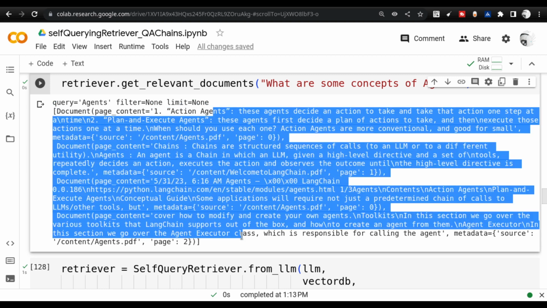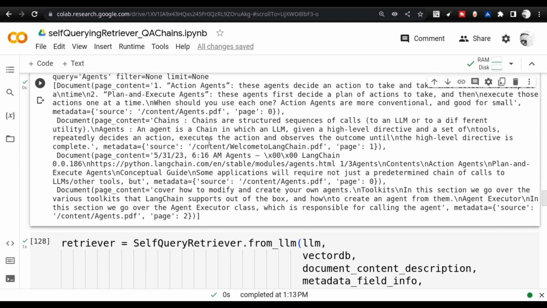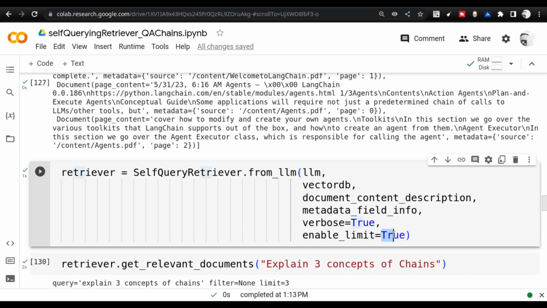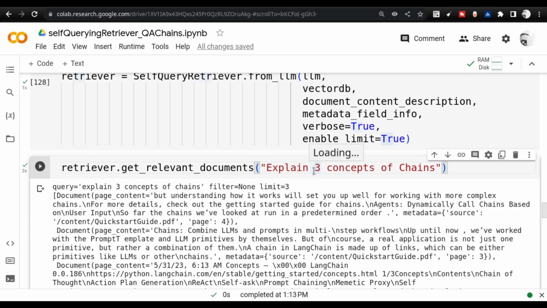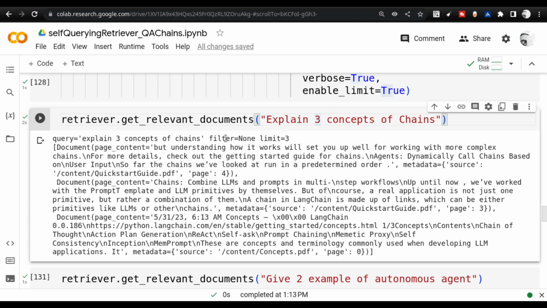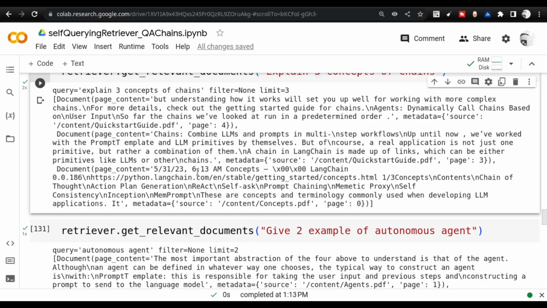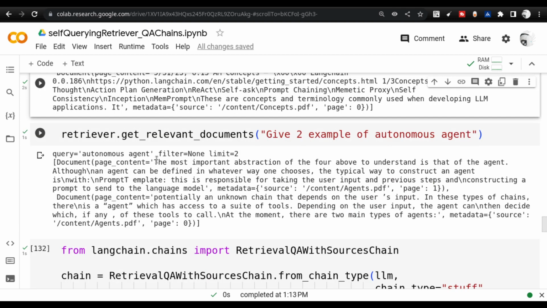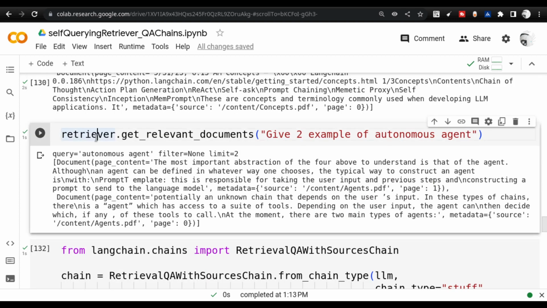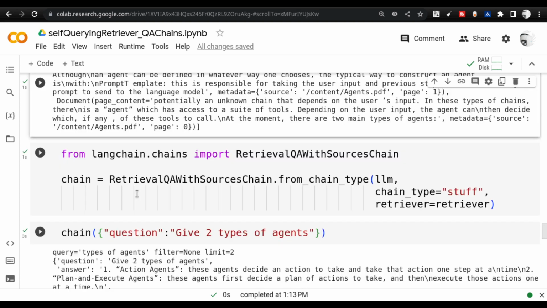documents has been returned. In the same way, if you want to enable limit, then you can tell how many, you can give the numbers. For example, if I say explain 3 concepts of chains, then the limit actually becomes 3. And the query explain 3 concepts of chains returns these kinds of variables, these kinds of documents. And you can see that using these documents, this is the important point. This is actually the retriever. The retriever has to be further converted to the QA chain.